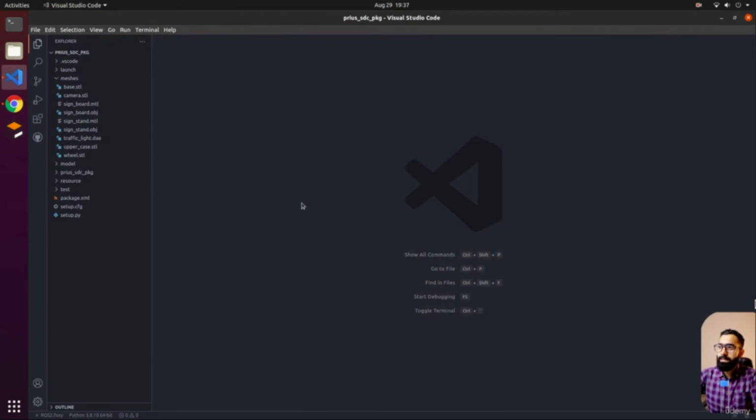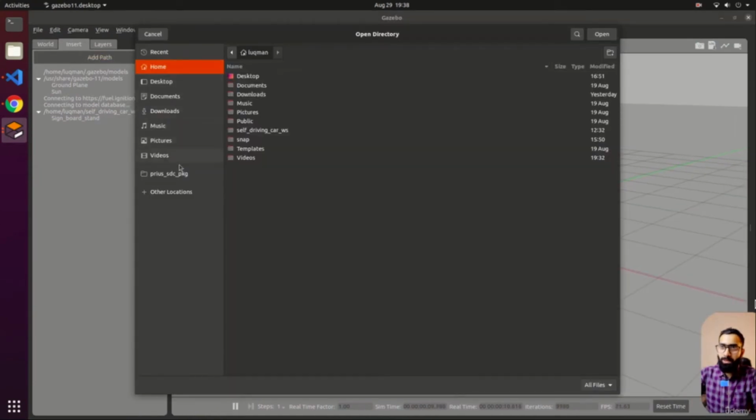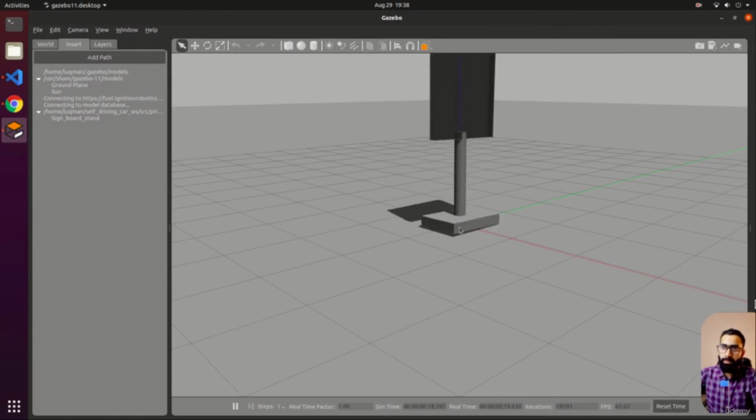Let's close Gazebo and wait 2 to 3 seconds to close the Gazebo server at the backend, and then open Gazebo again to insert our model. If your model or your path to your model is not appearing here, you can add the path with this add path button, and you can get to the path where it is placed. So sign board stand, I'm going to click it and bring it here.